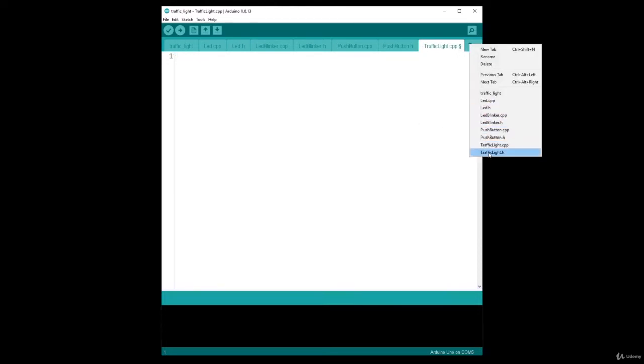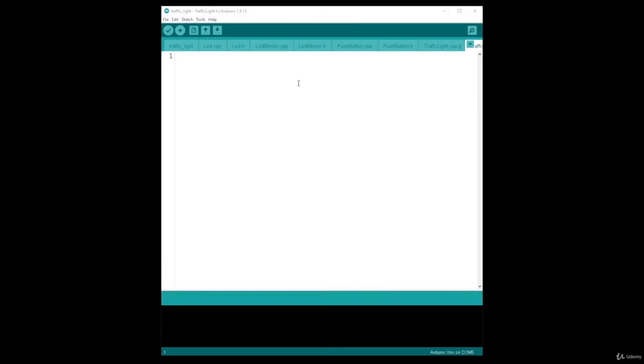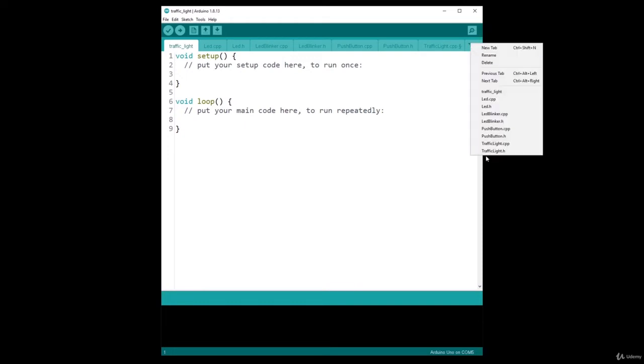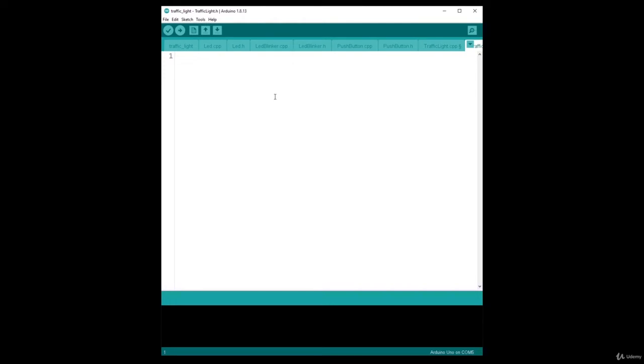So I'm going to go to TrafficLight.h first. And for this step, I'm going to create the structure of the class, as well as put the attributes for the different classes that we need here. So the LED, LED blinker and push button, and also create the constructor. So we can just, in the main program, create the class. It's not going to do anything, but we can already create objects for the traffic light class.